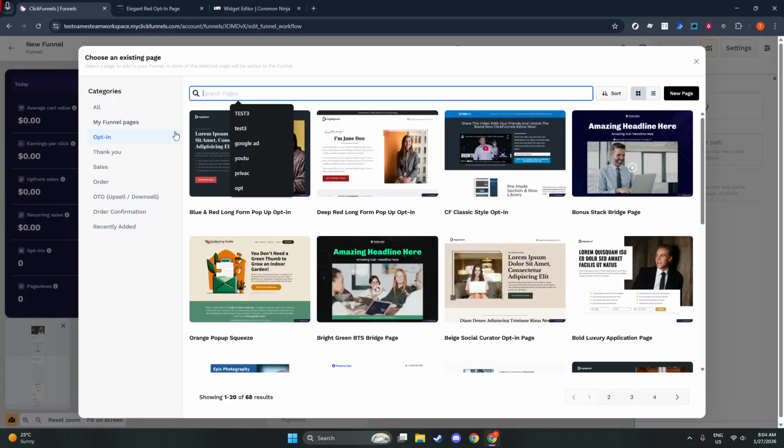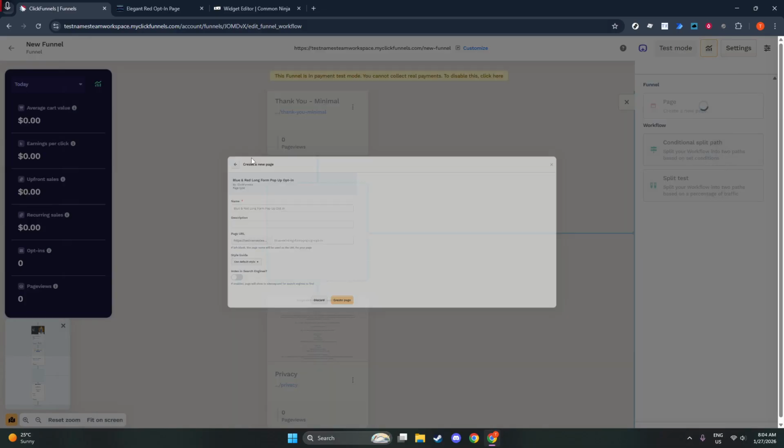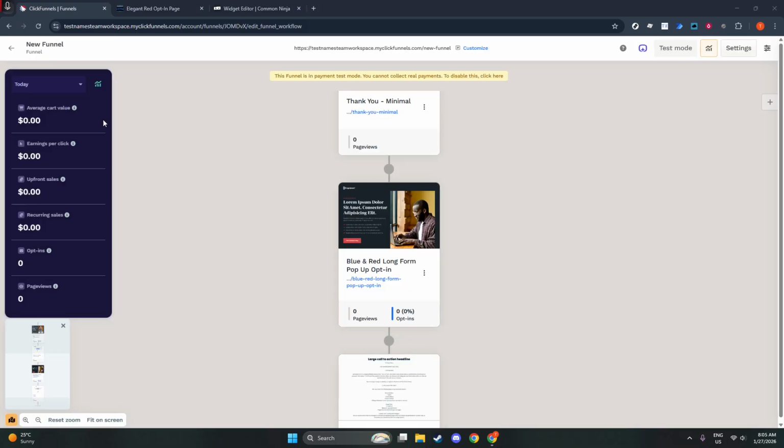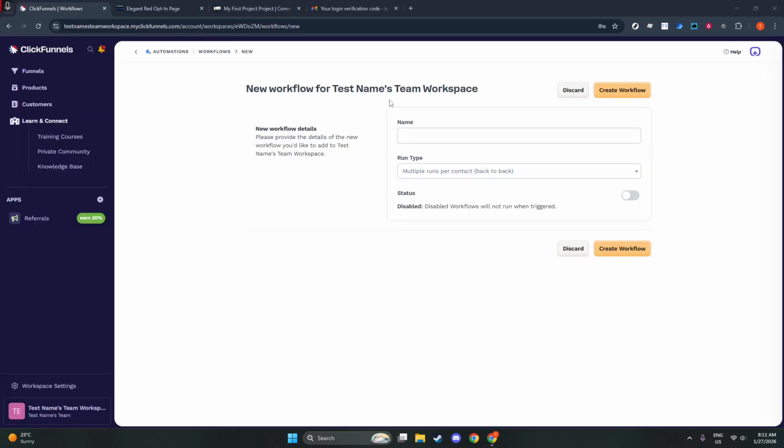Next, create the automation workflow that will run after someone opts in. From your dashboard, open Automations, sometimes labeled Workflows. Click Add Workflow. Give it a descriptive name like Opt-in Follow-up so it's easy to find later, and then click Create Workflow to open the drag-and-drop builder. Clear names and consistent labeling will save you time as your automation library grows.